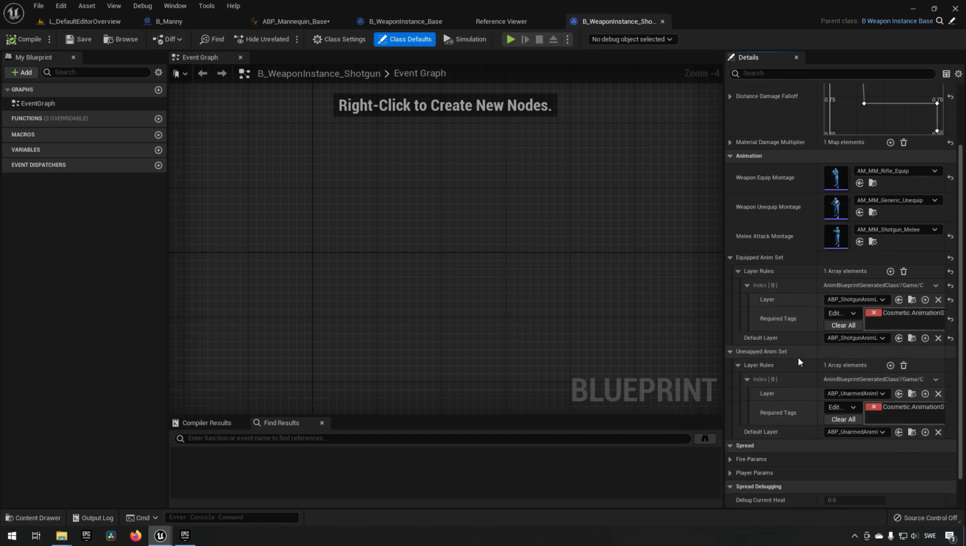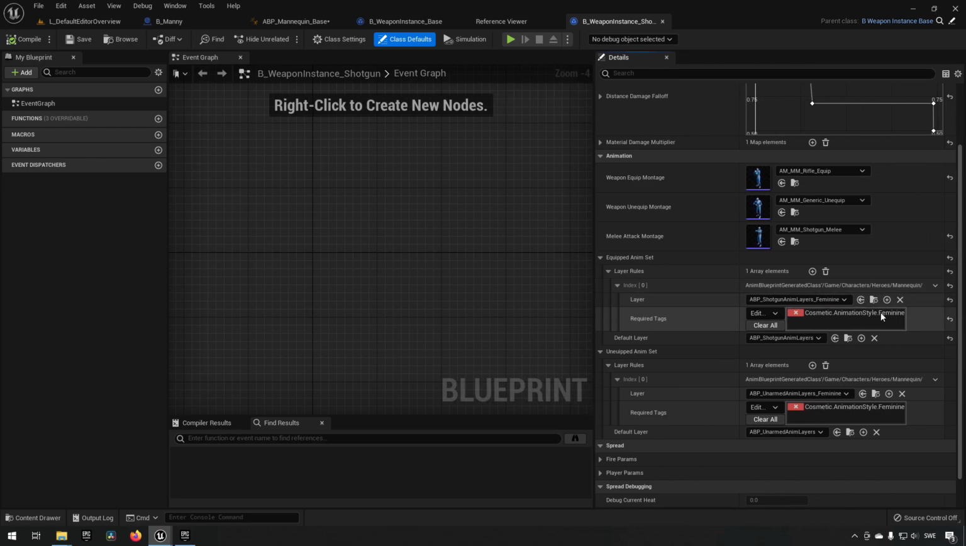Okay, here we have actually animation blueprints. We have a feminine one which requires the tag of cosmetic anim. Let's see if we can get some more space and see what that says. Okay, so if we have the animation style for feminine, meaning the feminine bot or character, then we will be using that blueprint apparently. Otherwise we use... No, this one also says... Okay, so this is for the equip and that's for the unequip. Okay, so we have a default layer here. So this is the default layer if we are not playing the feminine one.